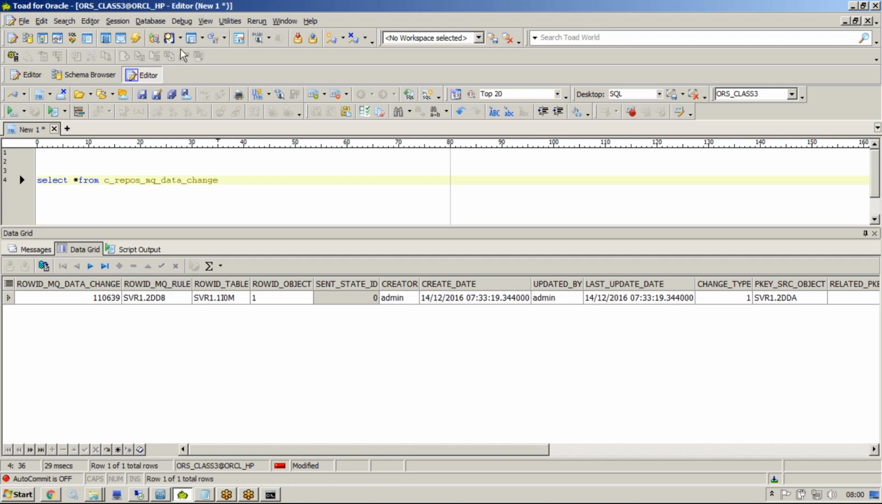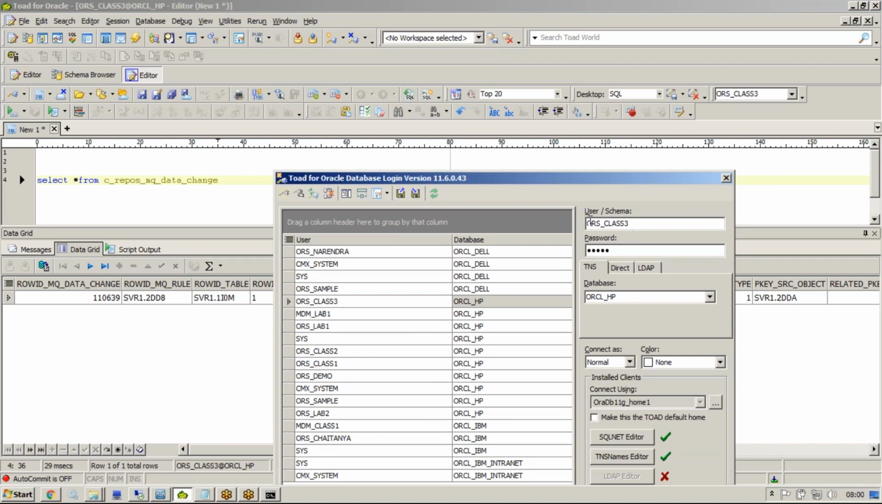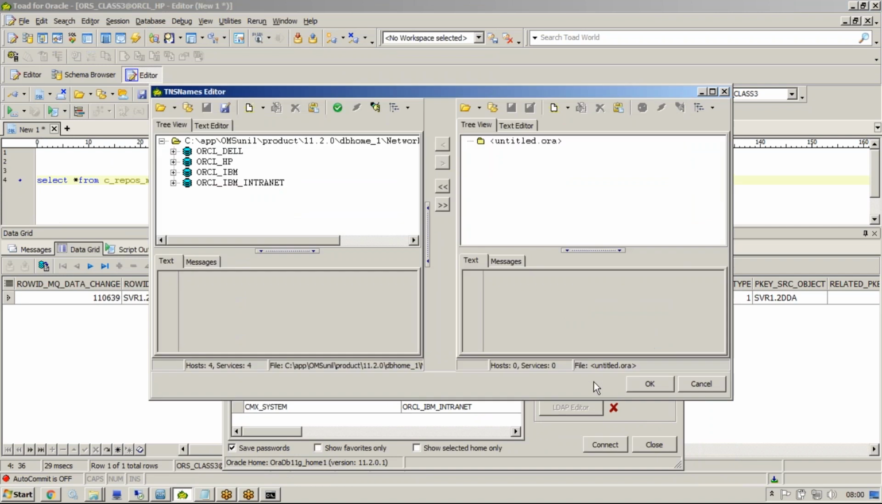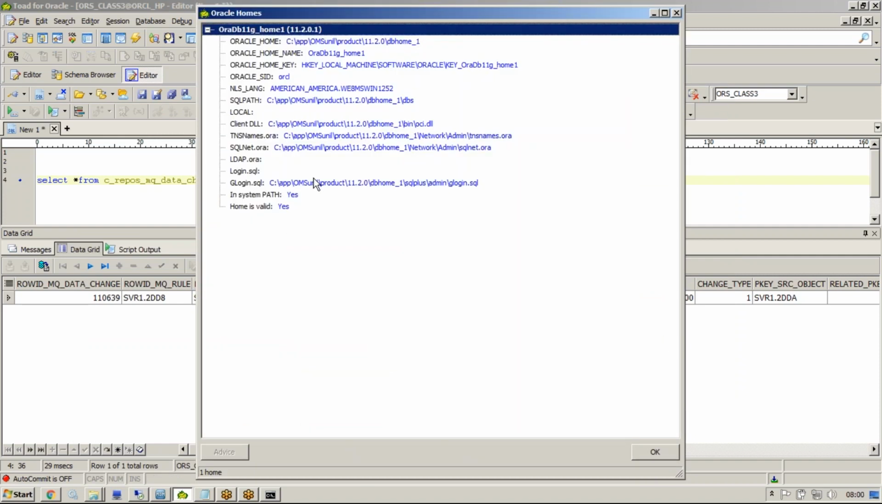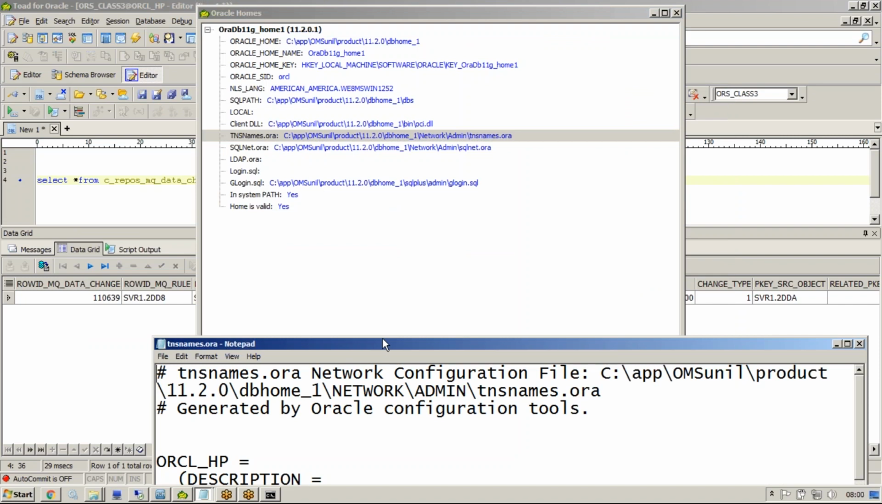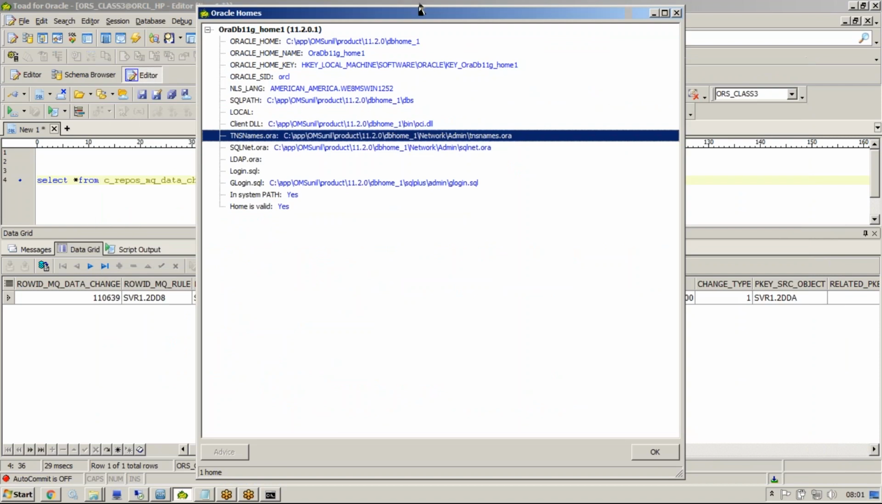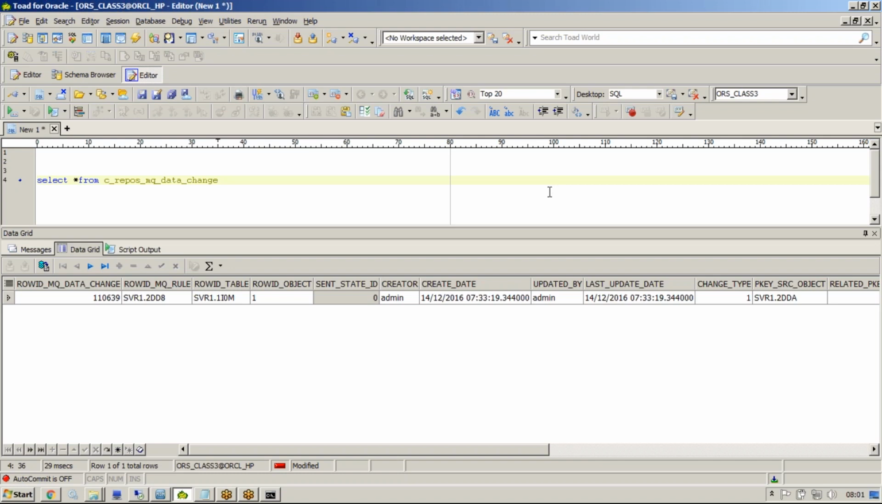On the Toad side, see here, the username is the ORS name, the password is always tiger, and this is the service name. You can always change it, or you can also edit it here as well. So this is one way. The second way is you can go here and double click this TNS files. You can also give the entry here, and then just connect. Simple. That's how you do it.